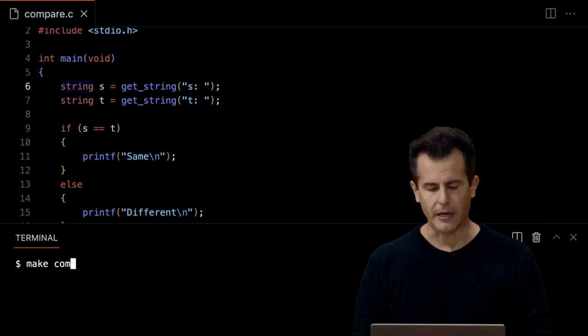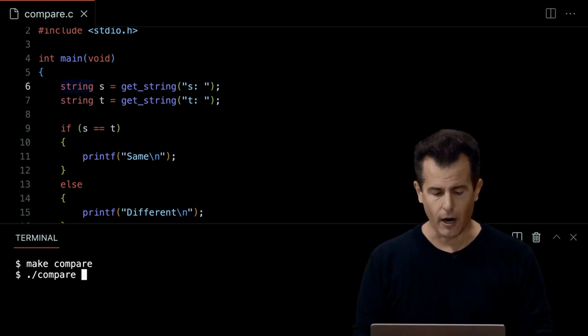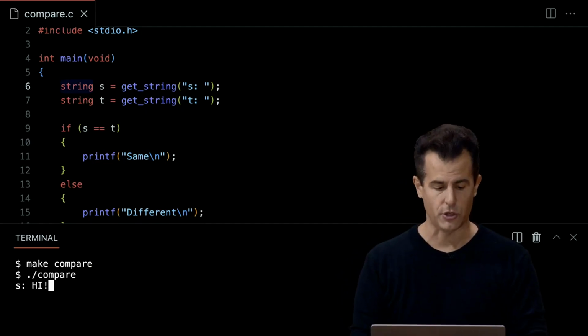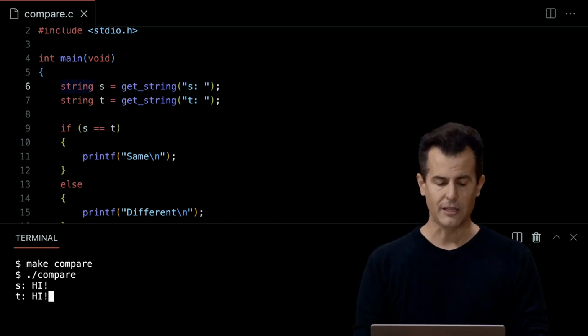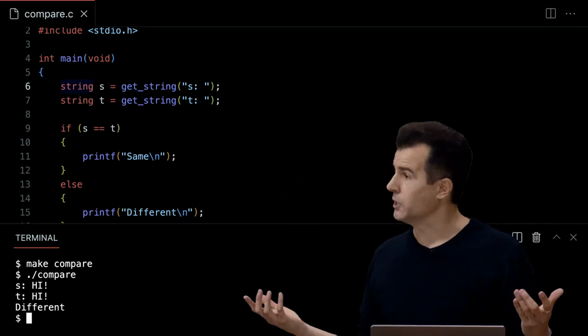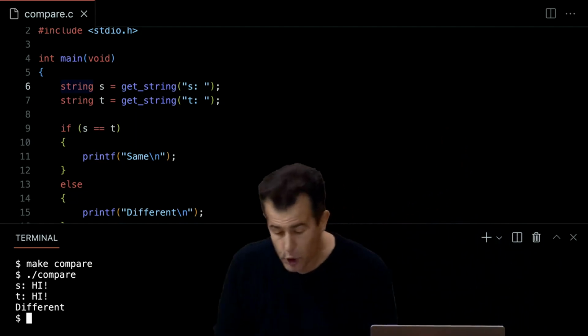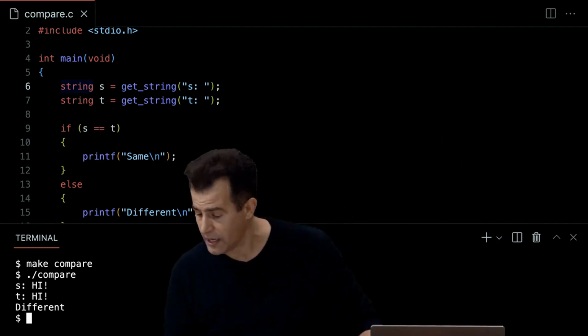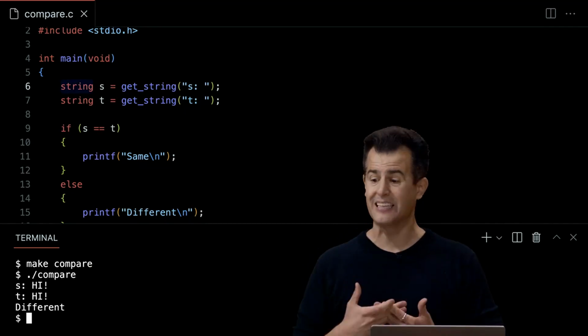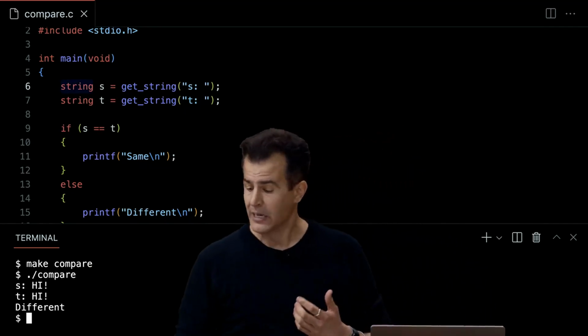All right, make compare again. ./compare, and now let me go ahead and type in, for instance, hi, exclamation point, enter, and hi, exclamation point, enter, and they're different. All right, they're obviously not different visually, but they are underneath the hood. And you probably do have the intuition for this already, whereby what's going on underneath the hood is that we're comparing accidentally the two memory addresses.